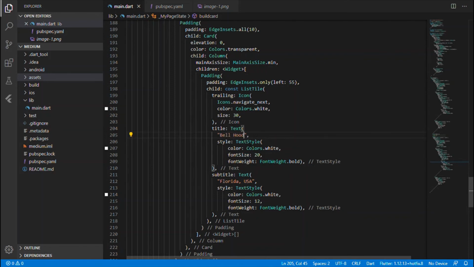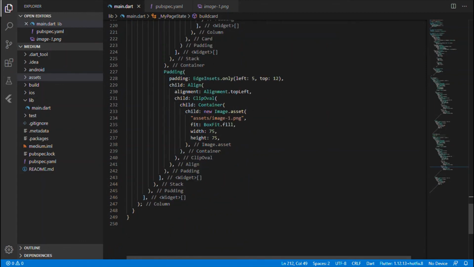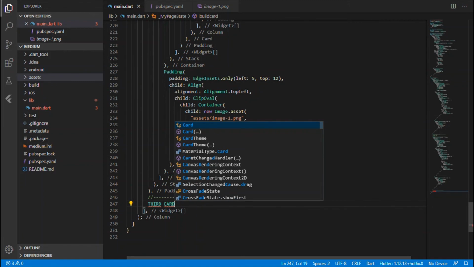So the name I am going to give here will be the hood. Yeah, okay. For now, let me have the same image for that. Again, let us give the third card. Okay.